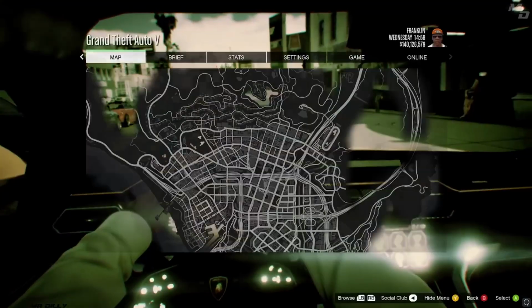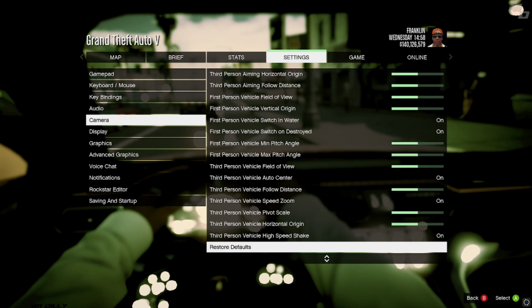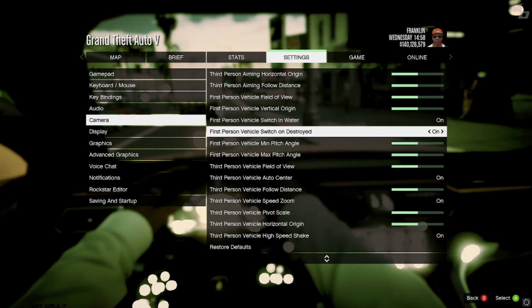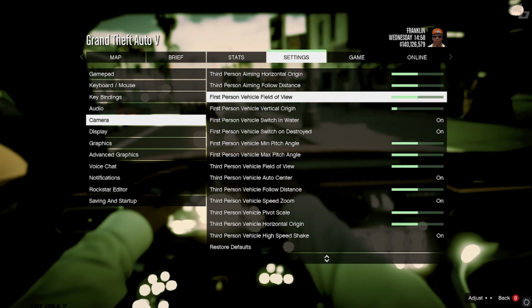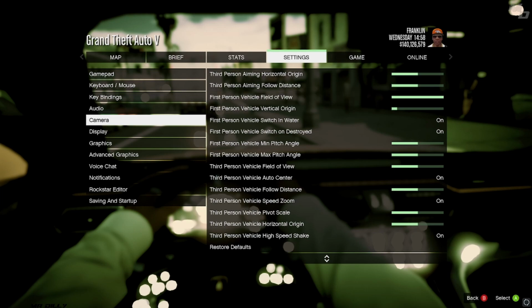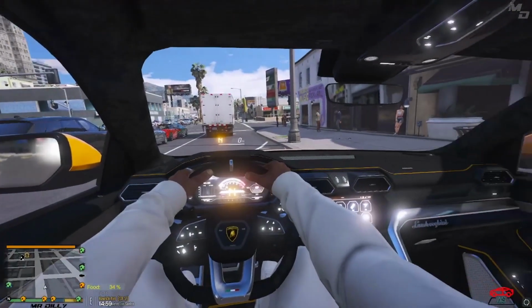All right, so let's go back to settings, go back to camera, and then we can change the first person vehicle vertical origin. I'm just gonna leave it right there, and then the first person vehicle field of view, let's put it all the way up, and then we can take a look. As you can see now, it's a little bit more extended.